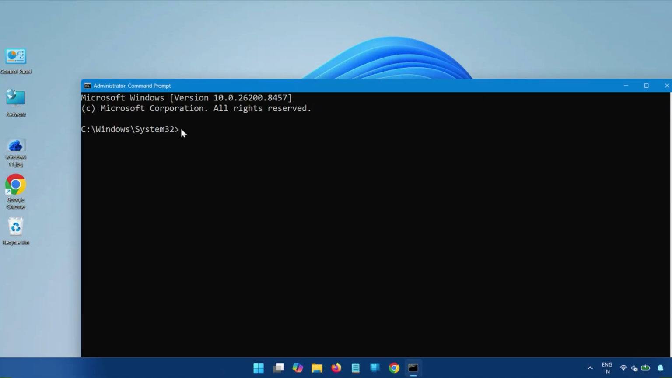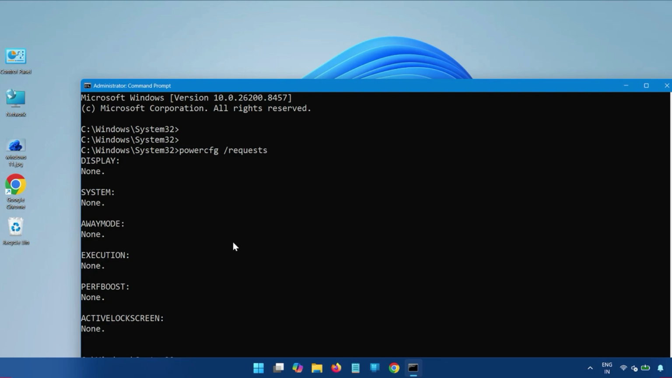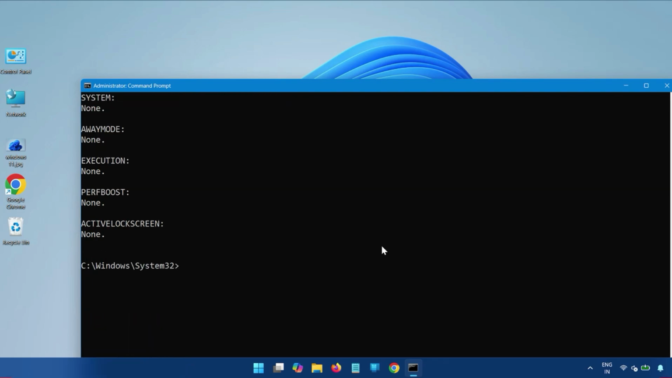Then type this command powercfg /requests and then hit enter. Okay. Then this will show the application, services and drivers currently preventing sleep mode. So we need to update the driver.